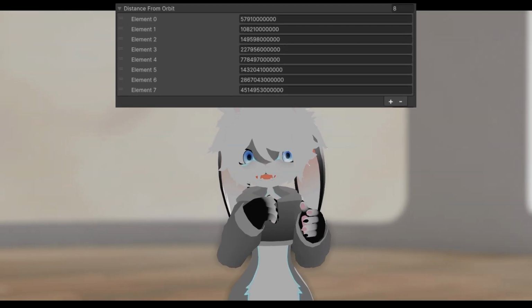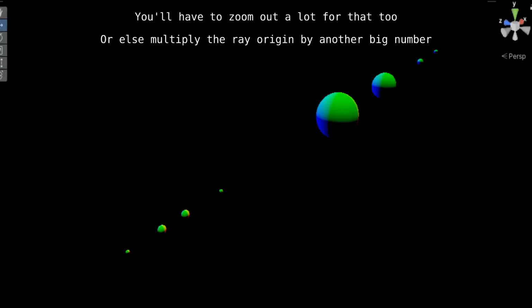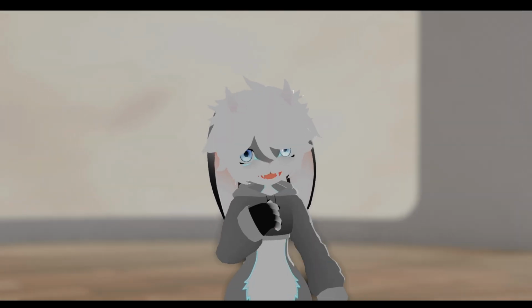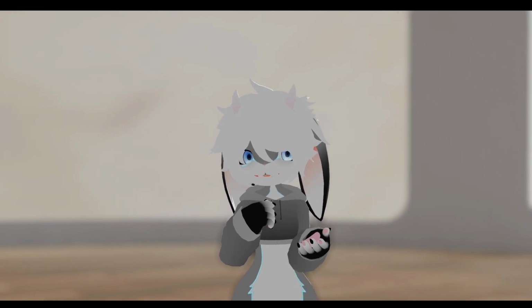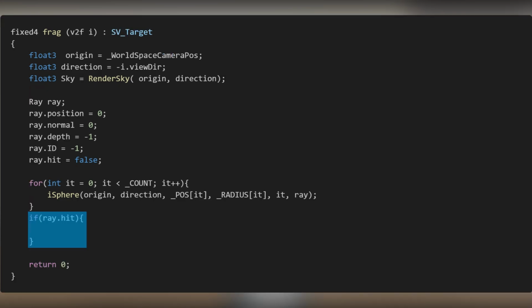Anyways, if you reduce the planet distance by about 100 or 1000 times, you will get a better view of them together. You can keep it like that until you are finished with the shader, then send it back to the original distance. We will keep rendering the planets if the ray hit a surface.